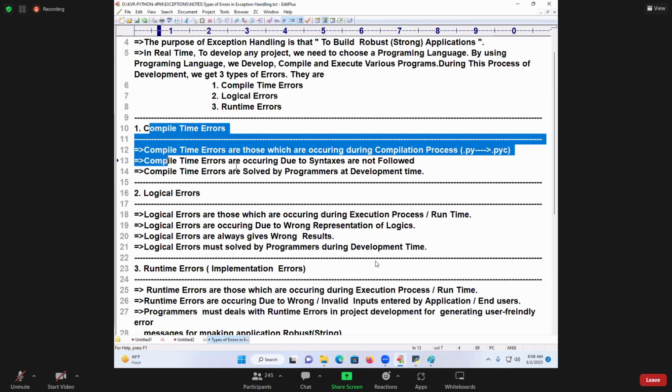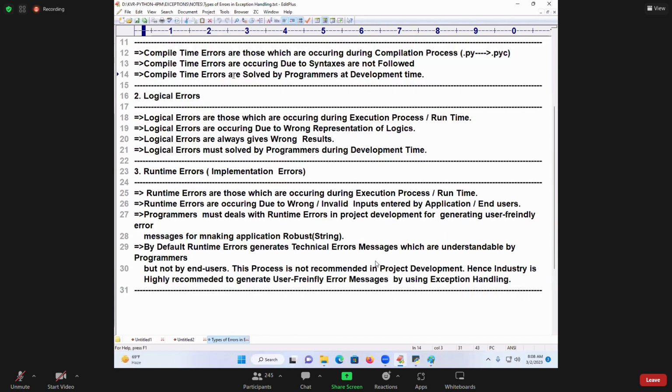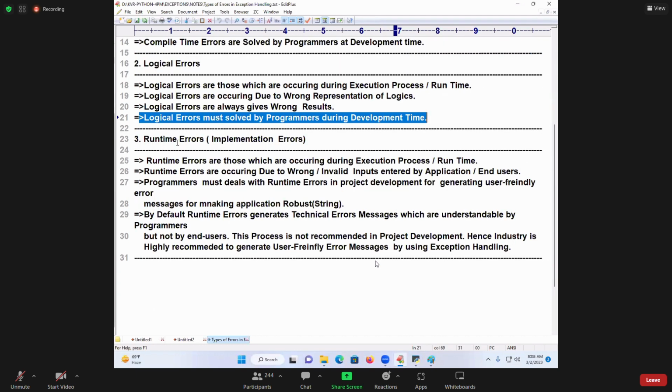Come on, read out logical errors. Compile time errors are solved by the programmer at development time. Now I am going to take logical errors. Logical errors are those which occur during the execution process or runtime. Logical errors occur due to wrong representation of logic. Logical errors always give wrong results. Logical errors must be solved by programmers during development time. So simple.